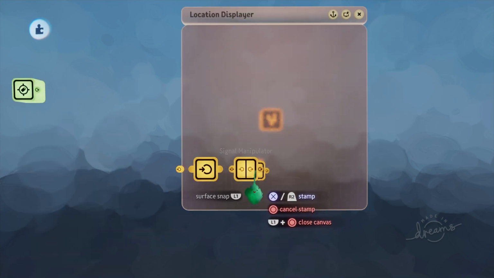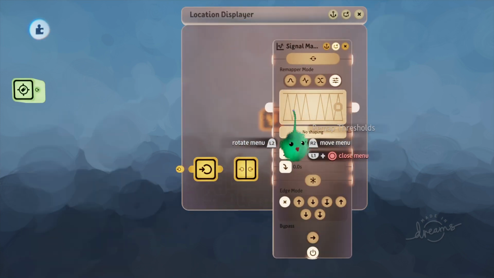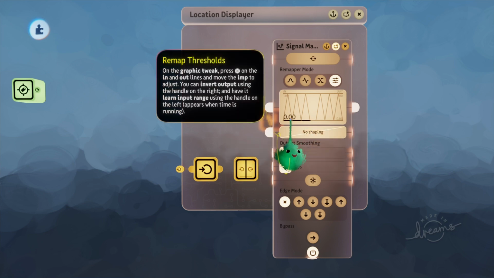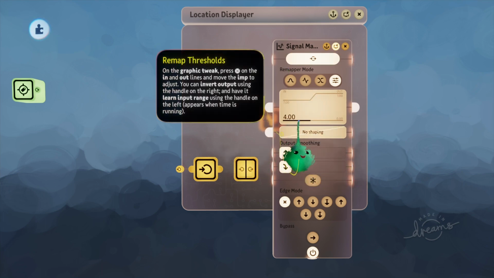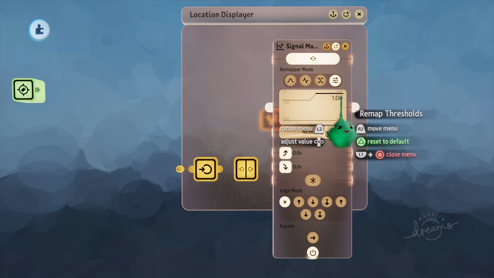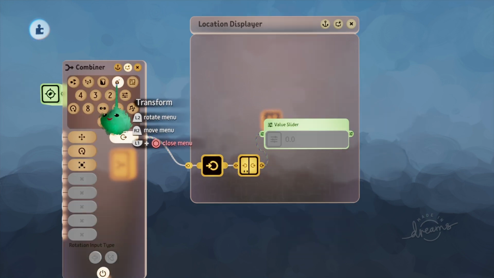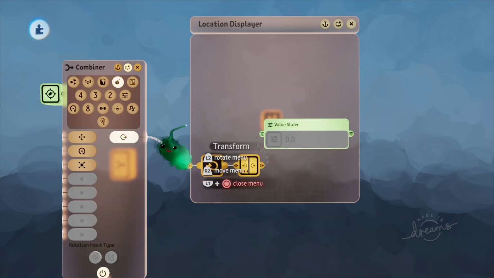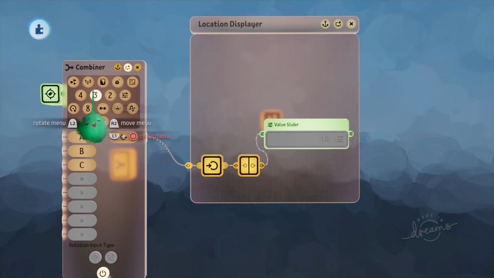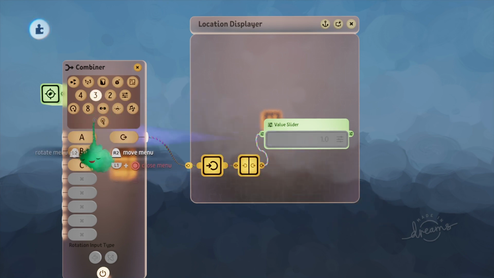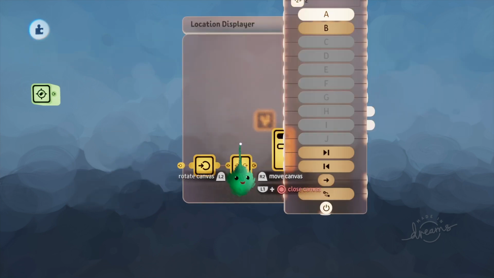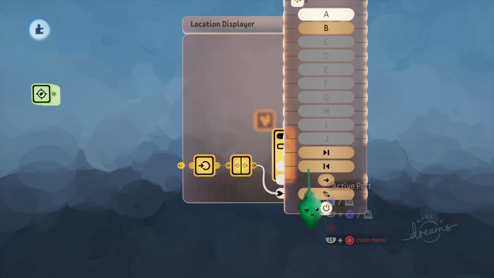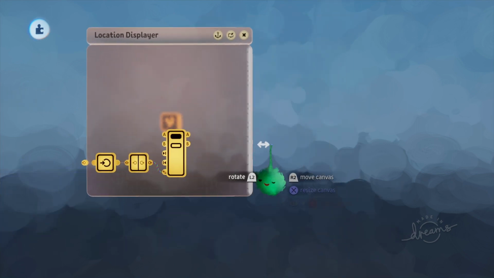So if I take a signal manipulator, we can remap this so that the lower threshold is 4 and the upper threshold is 7. So I've remapped this so that 4 goes to 0 and 7 goes to 1. So we can see that the transform sets this to 0 and the 3 numbers set this to 1. The reason I'm doing this is so that we can use a selector, and we can use this selector to determine what action needs to happen with this fat wire.